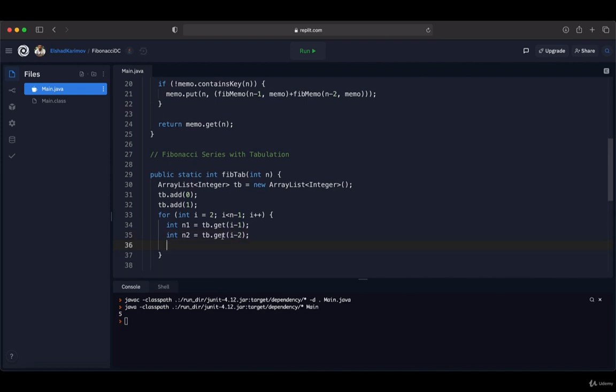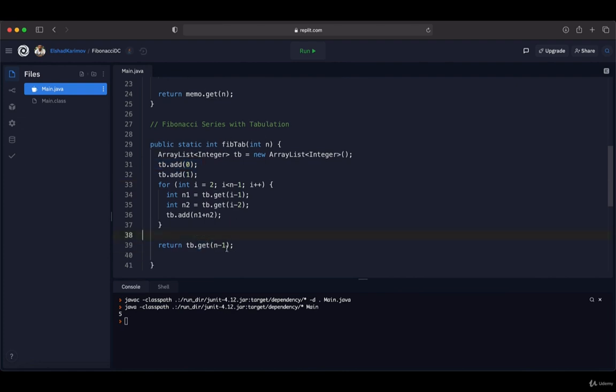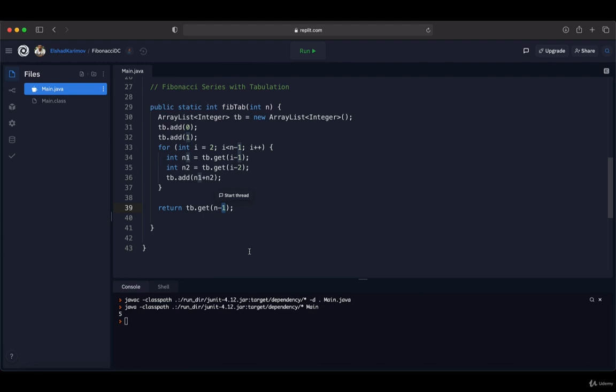So with this we are providing the index and we are getting the value from this array list over here. Then based on these values over here, we need to calculate the next numbers in the Fibonacci series. So in this case it's going to be like this: tb.add, we are going to sum up these values and add them to this array list over here. Now after adding them, at the end we are going to return tb.get(n-1). So in this case we are returning n-1 because it starts from 0. So that's why the first index is 0. So that's why for getting the nth Fibonacci number we need to put n-1 over here.